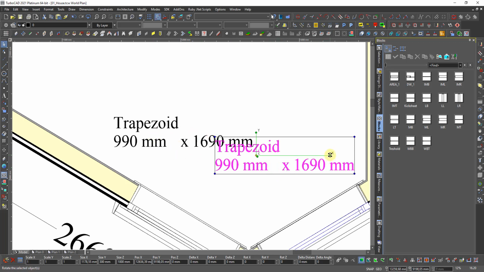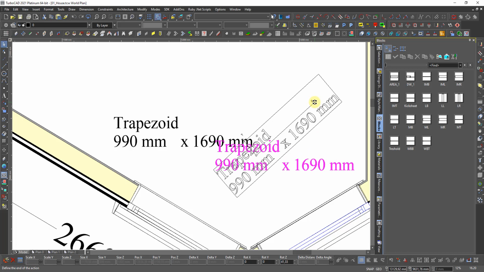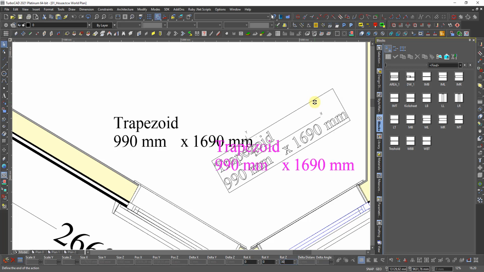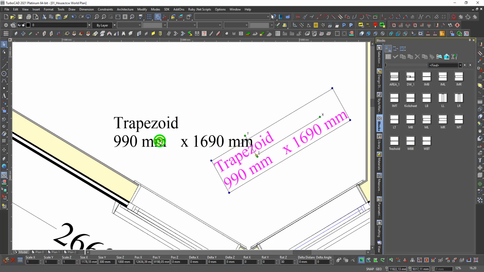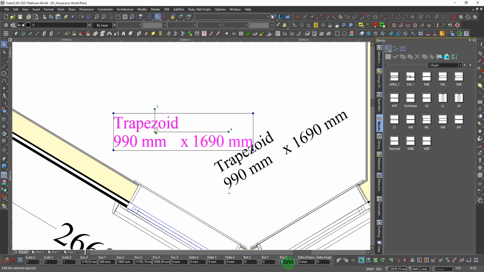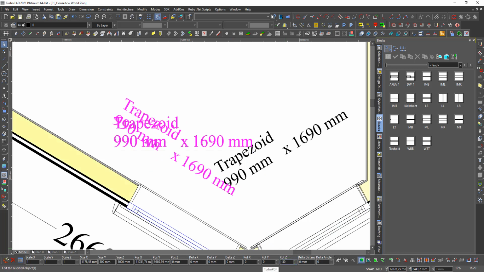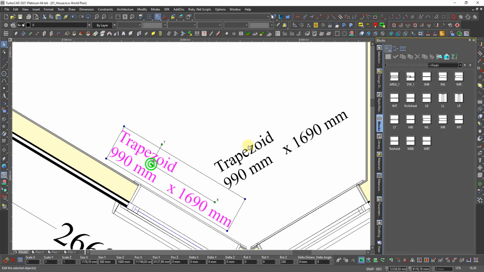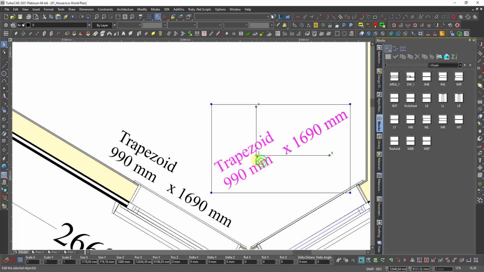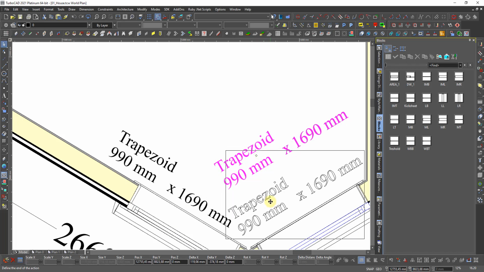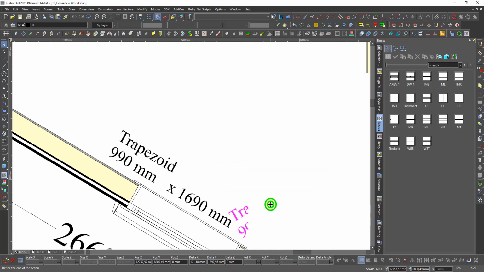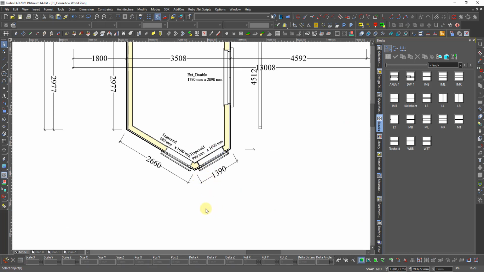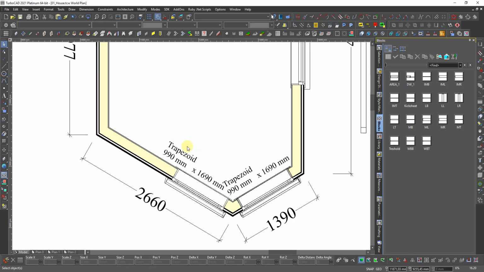This I can rotate 30 degrees. And this one can then be minus 30 degrees. I can move this one down to here. And this one about there. And you also need to have this special.